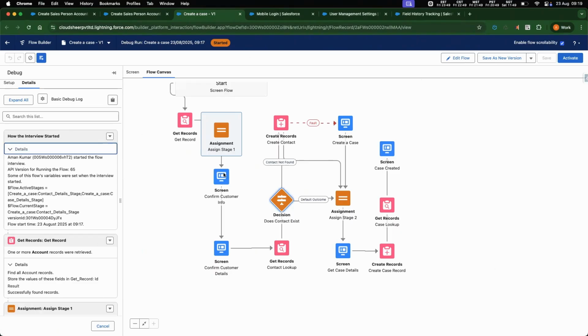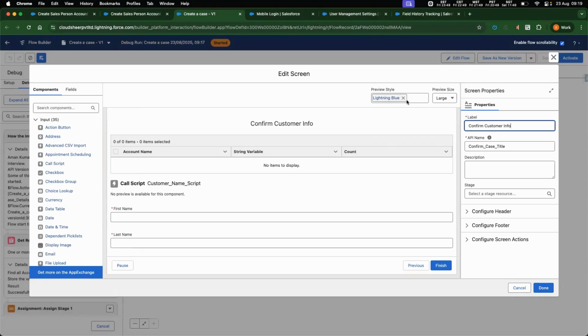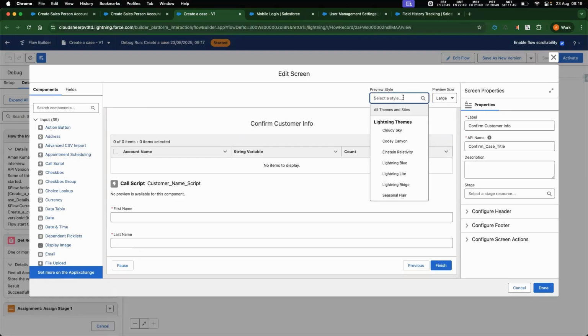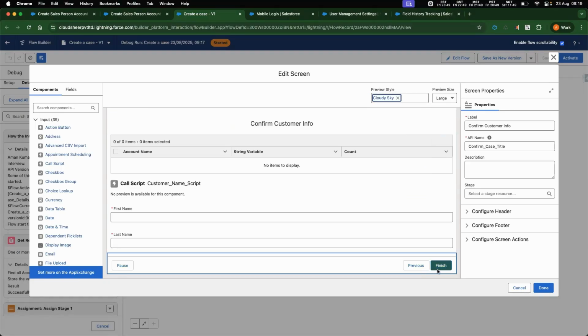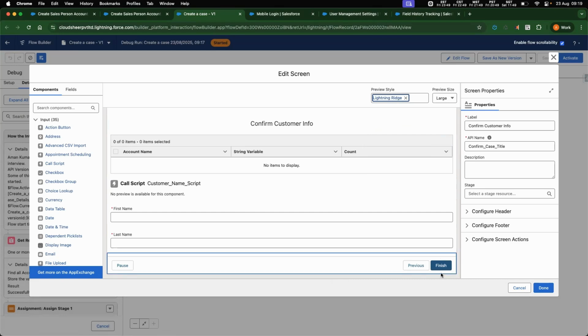So if I go to a screen flow, I can just choose the field from lightning style from here. By default, it's lightning blue, but I can change it to something else. As you can see, the color has changed. If I take something else, that's how it changes the screen.